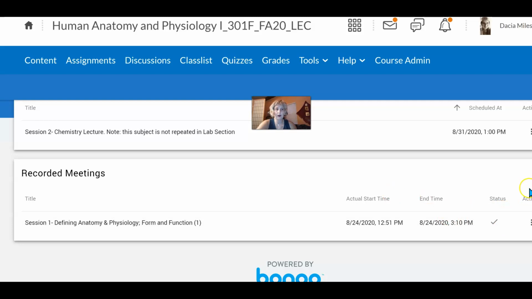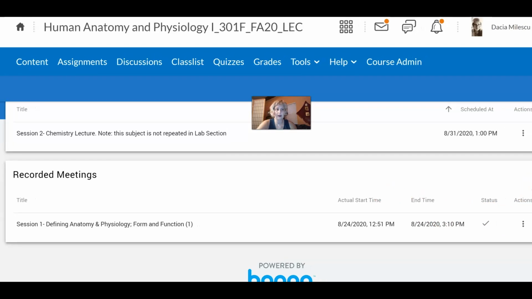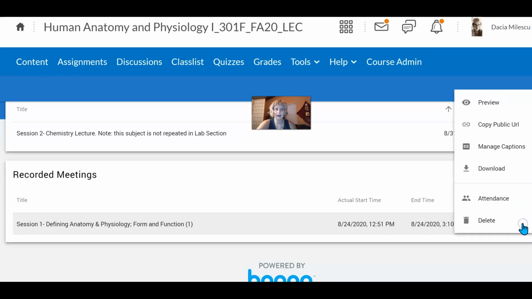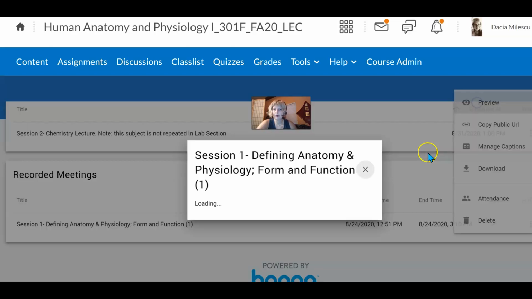Okay, now let me move this over just a smidgen so you can see within the viewing area. Right here are 3 vertical dots. Click on that, and you can preview or download, one or the other, okay? So you have that option. Here we go. I'm going to preview it.